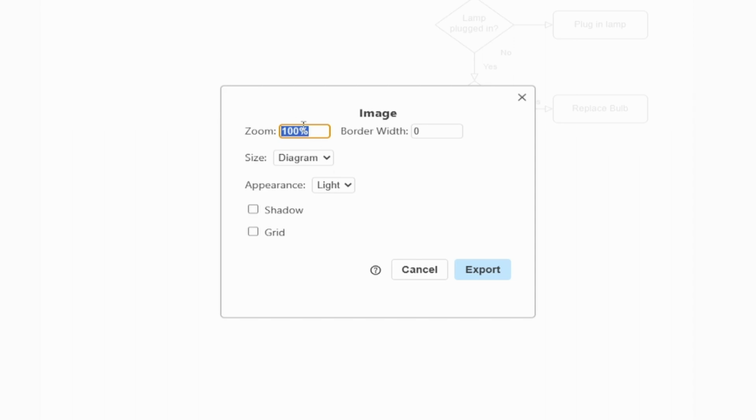Step 4. I configure the options. Zoom controls the resolution. I increase it if I want a sharper image. Border width adds spacing around the diagram. Size lets me choose what I export, diagram or page, or respectively pages. Usually I keep diagram.